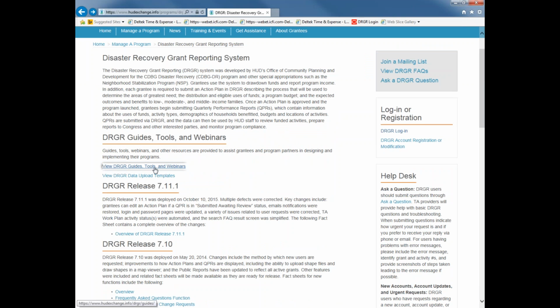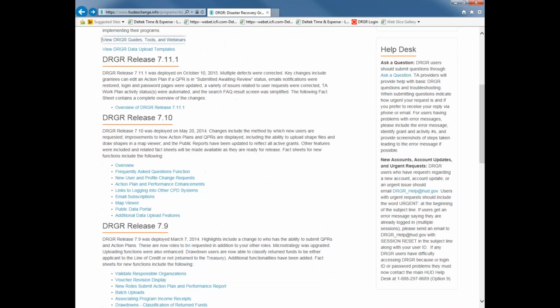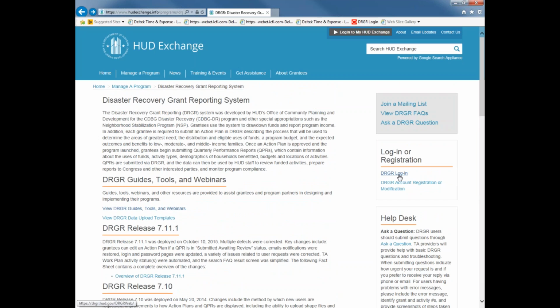Right here is View DRGR Guides, Tools, and Webinars. To get to that, that's where you're going to find your user guide. Very important. You might recall I also talked about different releases. Again, the system's constantly updating itself. So here's all the different release information. Just to get yourself a little used to it, here's also the login screen. So I'm going to go ahead and log myself in.